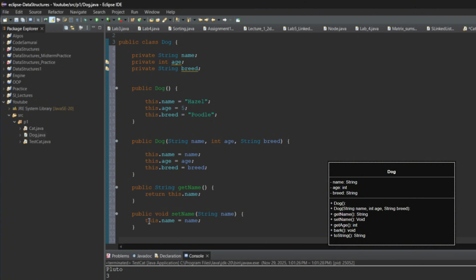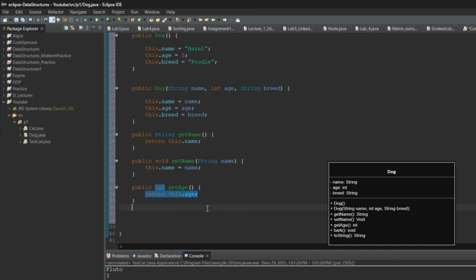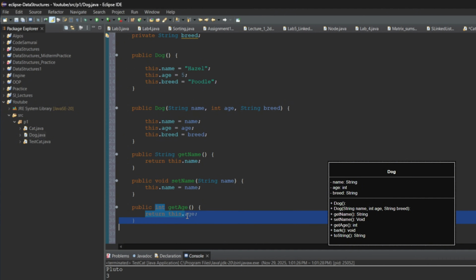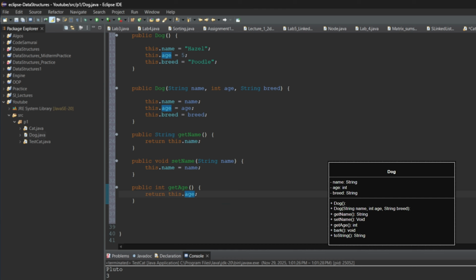After this, we have a getAge. So public int getAge, and this is going to return this.age. Remember, for these, we don't need to take in any values because we're just returning the object's age value, which we already have access to.